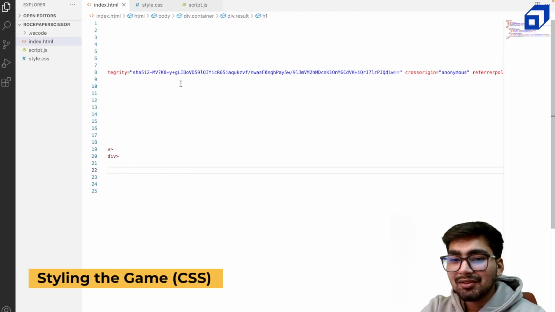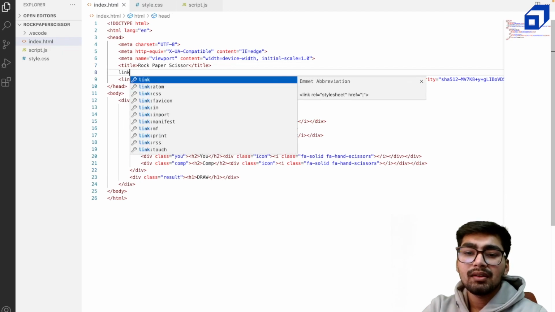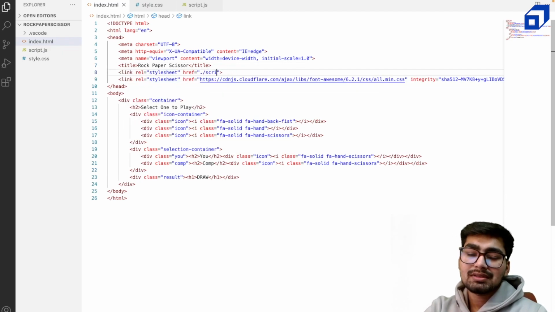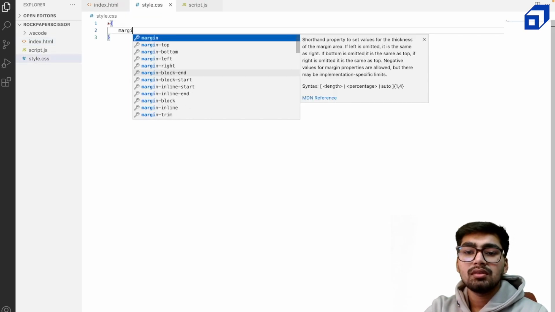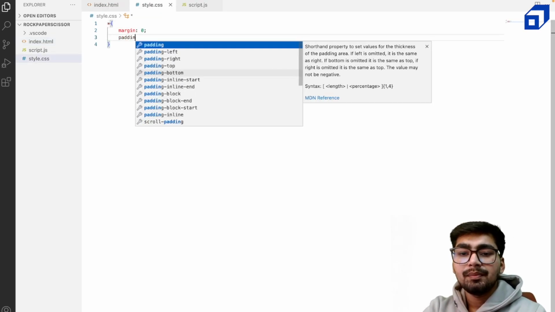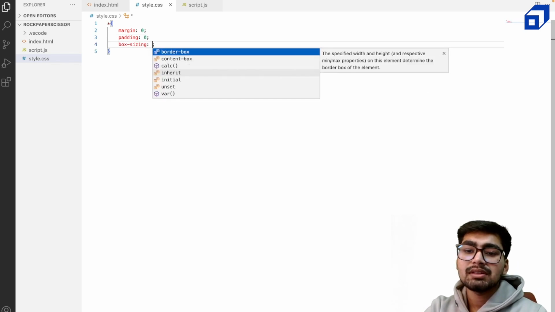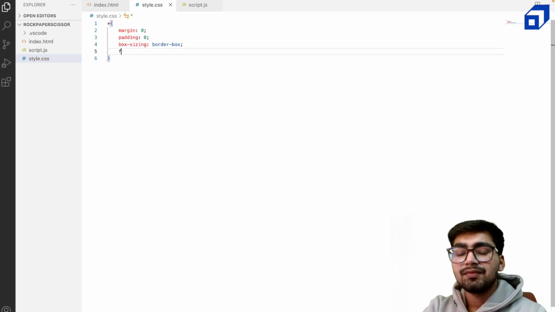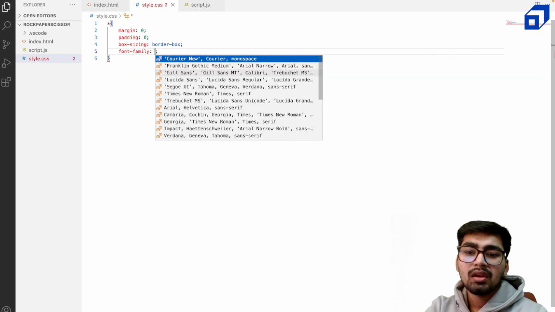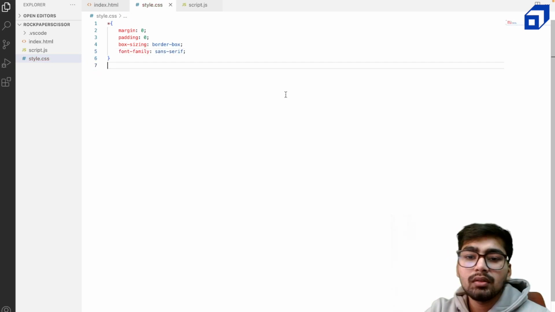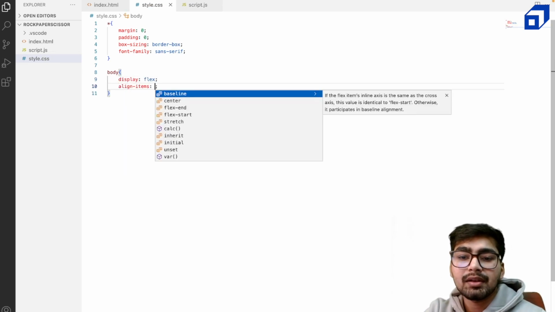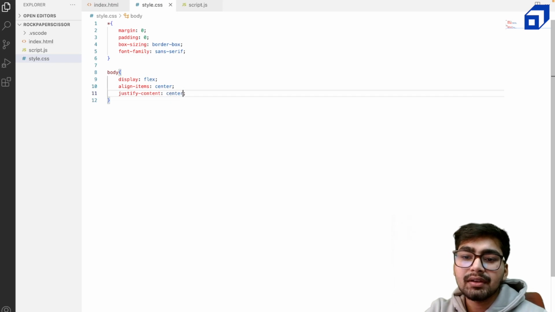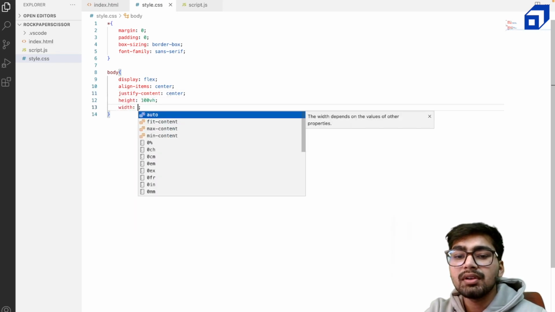Make sure to link your CSS file. Link style, not script, style.css. By default to all, margin 0, padding 0, box sizing border box, and font family sans serif. Okay, let's take our container to the center by giving its parent display flex, align items center, justify the content to the center itself, and give it some height and width. Height is 100 vh and width 100 vw.